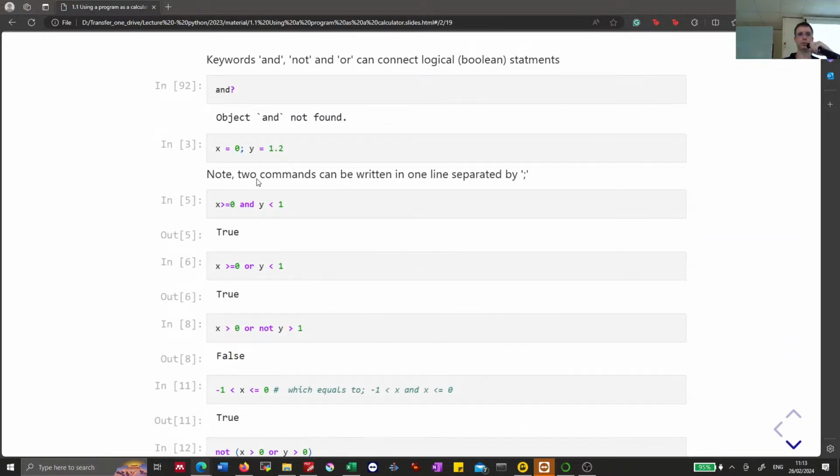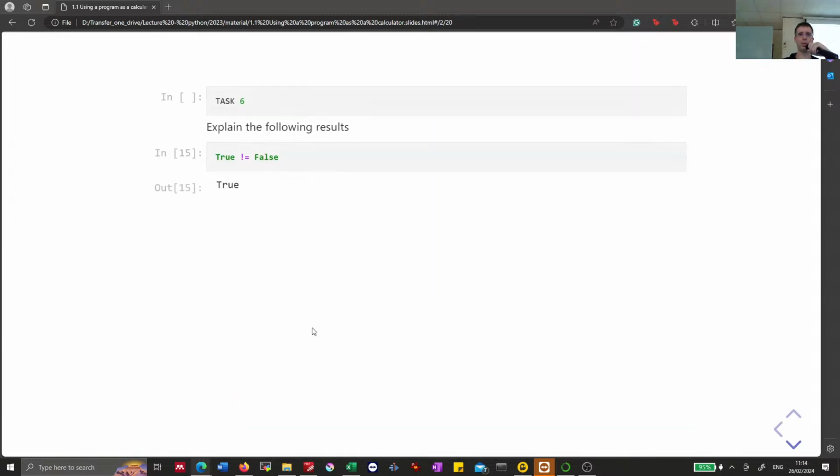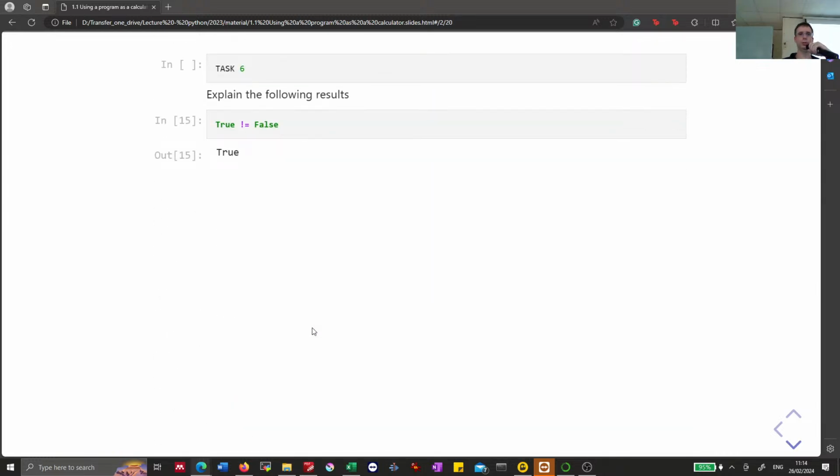What else? Keywords we got. We can combine logical expressions through the binary keywords and comparative operations. That's all fine. Right. Task 6. Explain the following result. True is not equal false. But this is true because the opposite of false is true, and then true equals true, which is true.